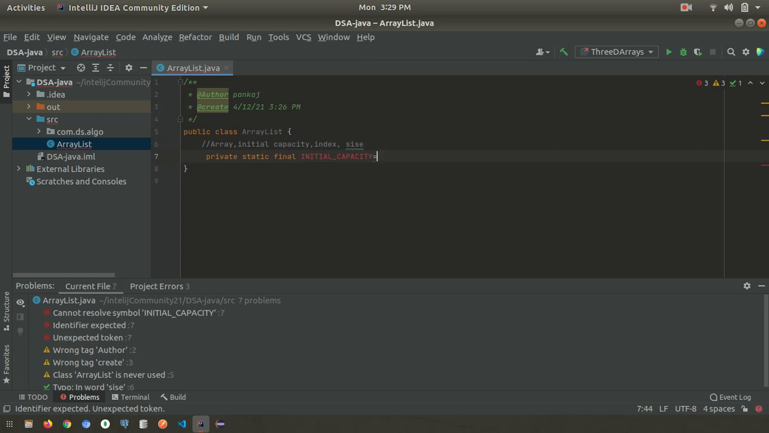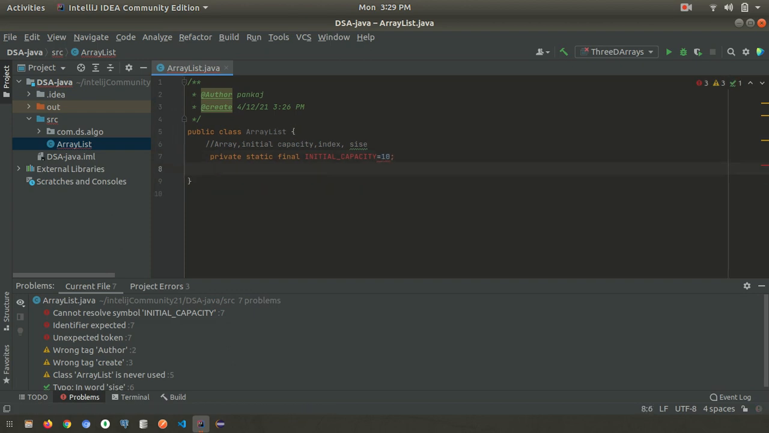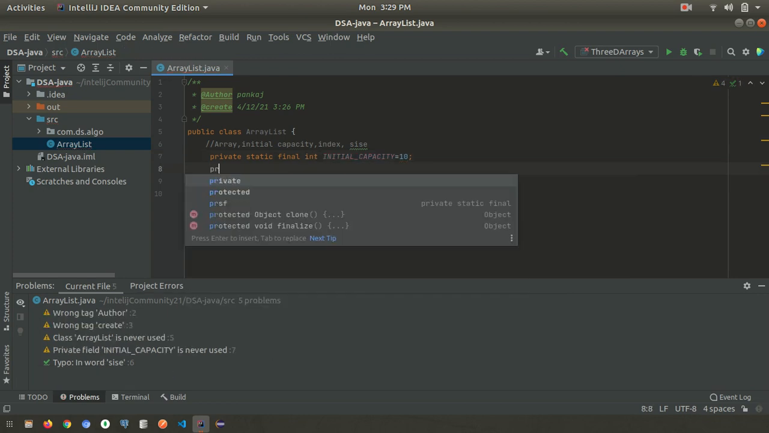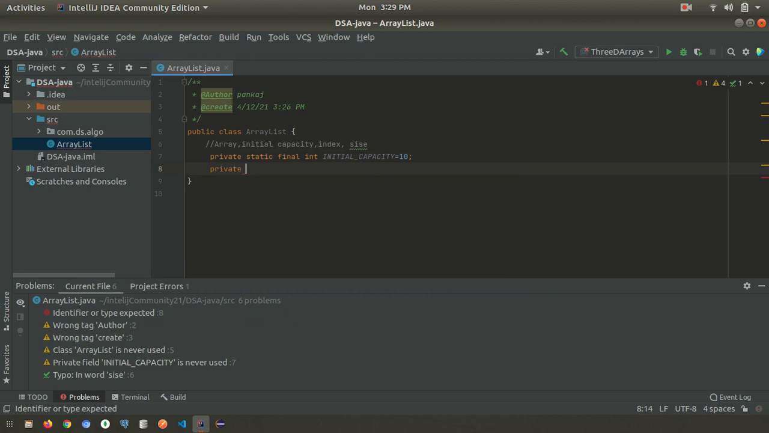In the beginning, when we create this array list, we will take 10 elements that we can store initially. The data type will be int. Next, we will take the next variable as private, that will also be private.